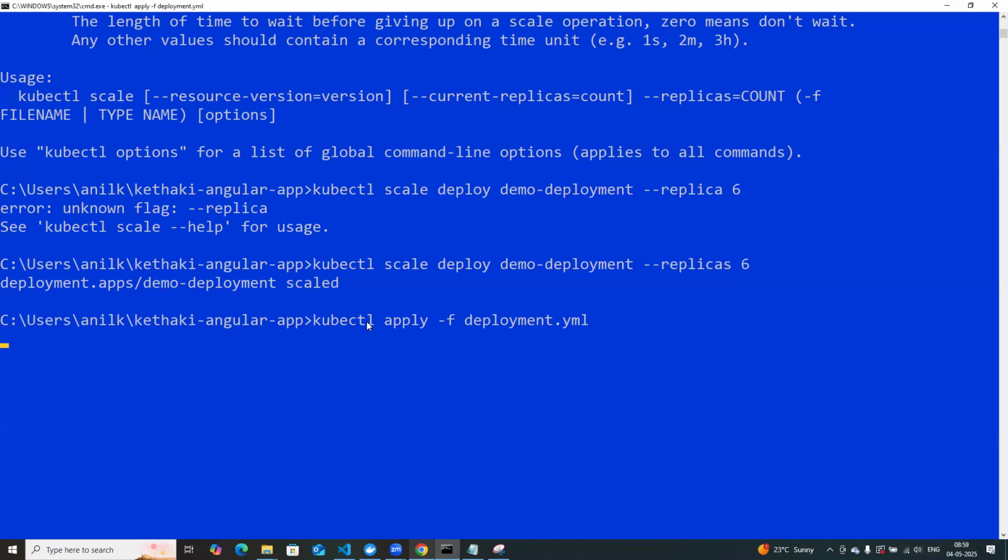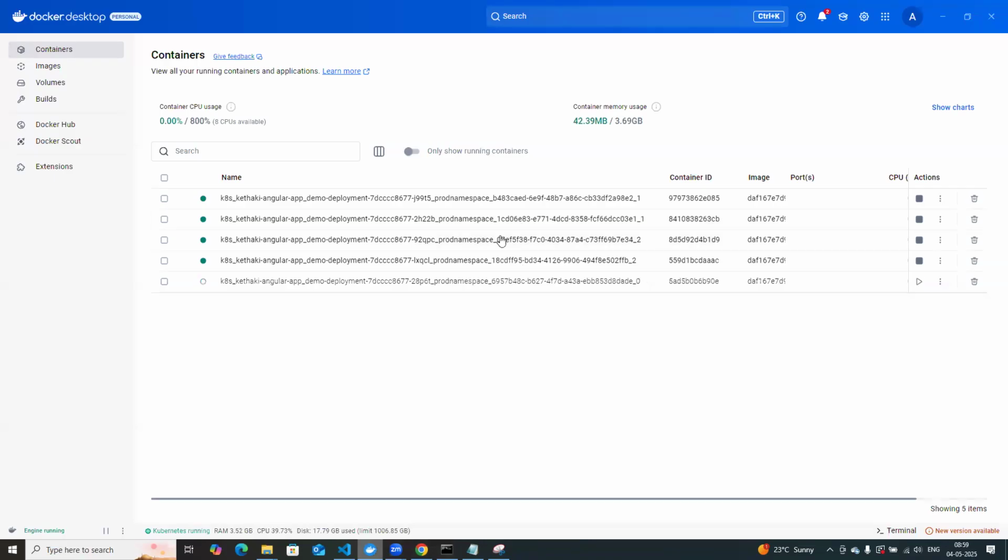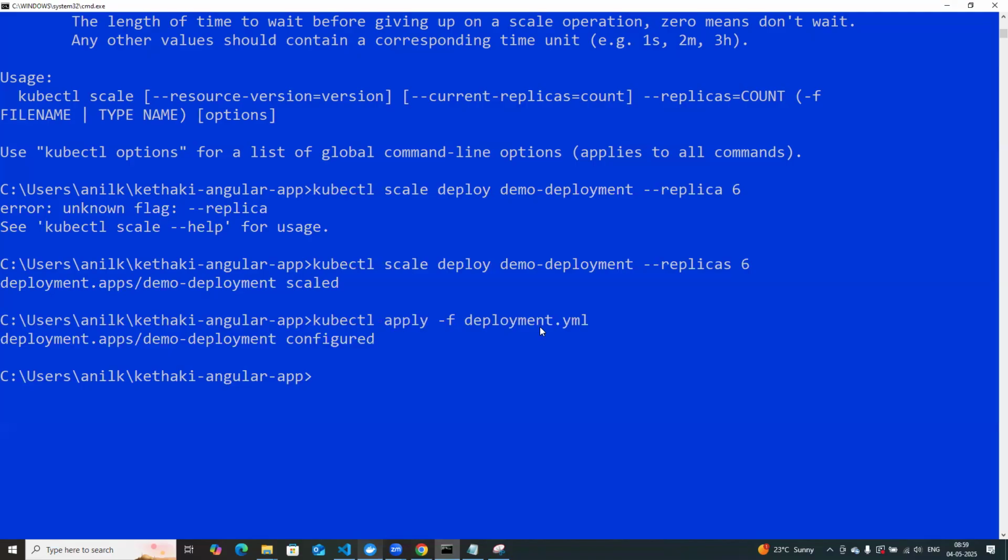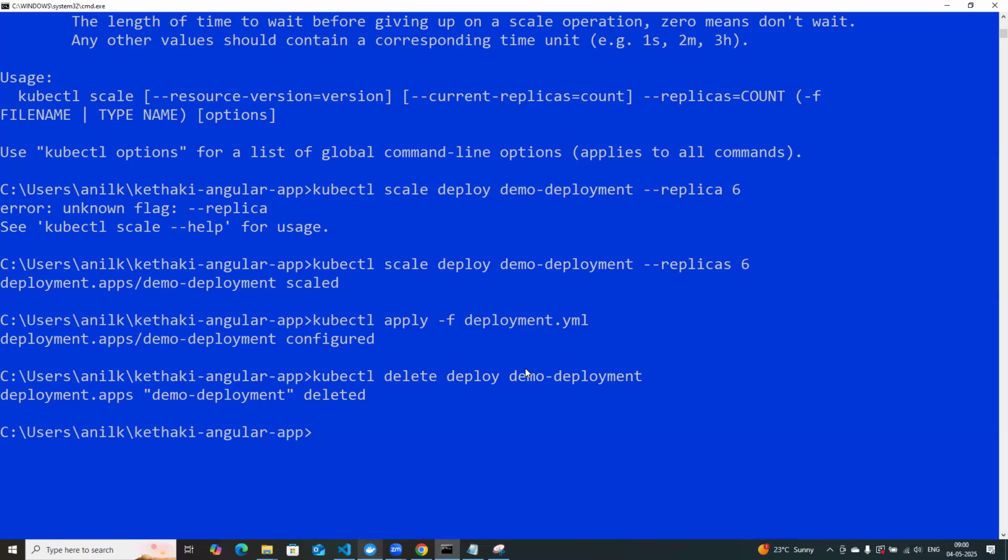Okay, so when I'm redeploying with the deployment.yaml, your file changes will appear again. So now the replica set is again 4, which we mentioned in the YAML file. Now when you delete your deployment, you just use a simple command, kubectl delete, and then the deployment name. You need not mention deployment completely, you can also mention only deploy. Demo hyphen deployment is my deployment name.